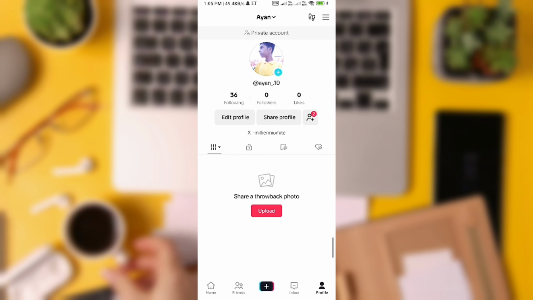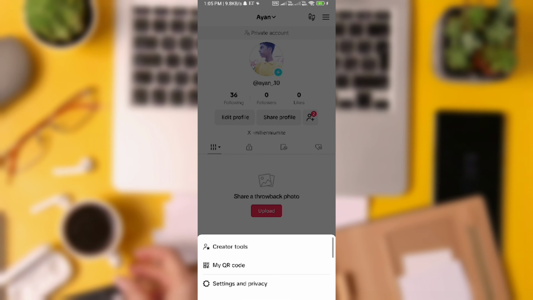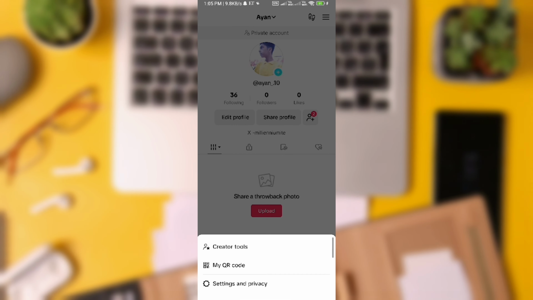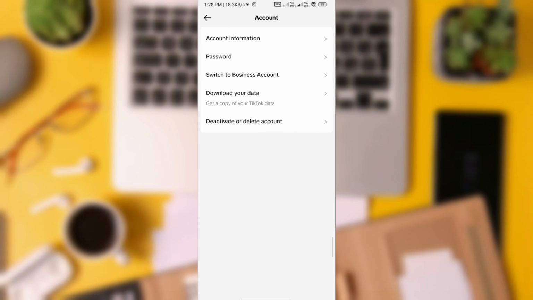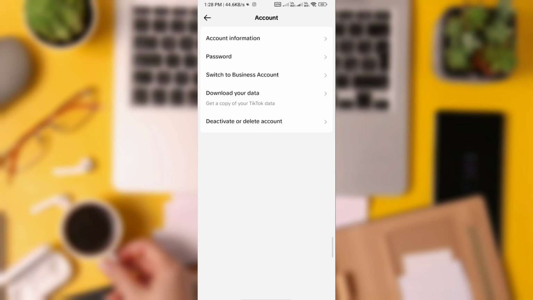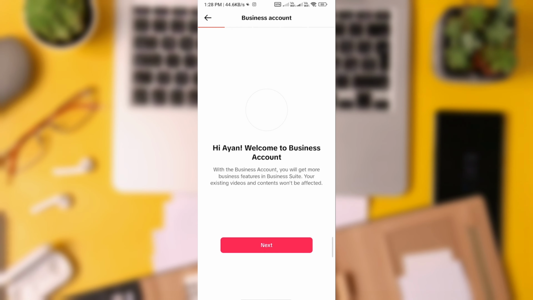Now, on your profile, tap on the 3 horizontal lines at the upper right this time. A pop-up will appear. Click on Settings and Privacy. In the settings, click on Your Account. Here, you'll find the option to switch to a business account. Go ahead and click on that.